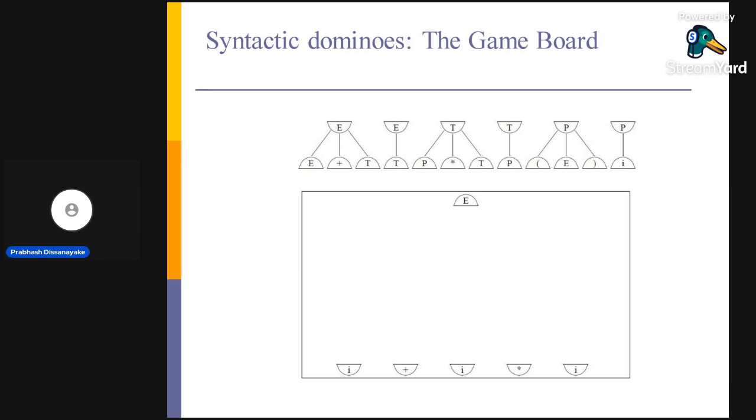By strategically placing the dominoes on the board and making proper matches, the goal is to create a continuous chain of connected dominoes that links the start domino to all the input dominoes without leaving any unmatched flat parts on the board.